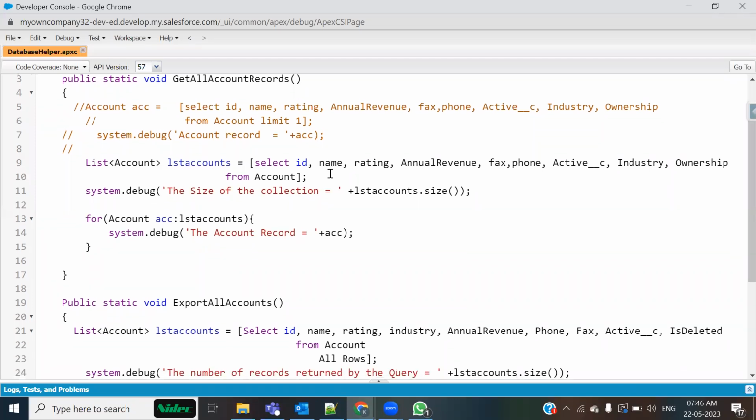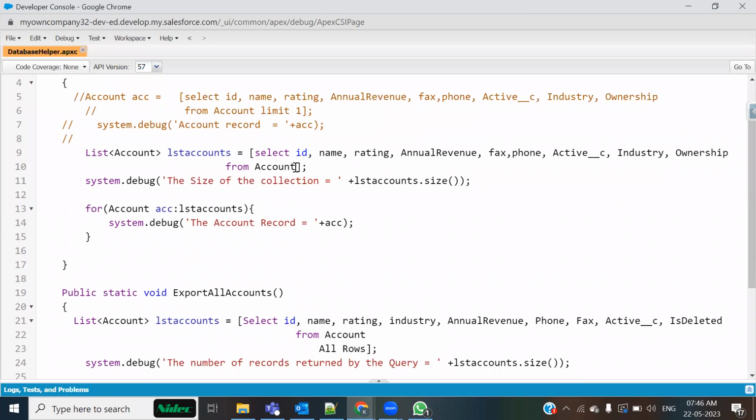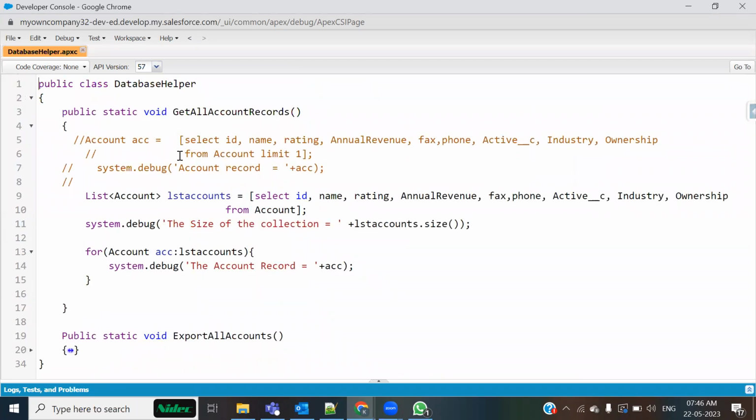All right, I'll do the changes inside of this method. So let me minimize this one. So we have a method called getAllAccountRecords. And see the query, select ID, name and all these from Account. This is a pretty simple thing. We are getting everything out of the account, and we are storing this inside this list collection by default.